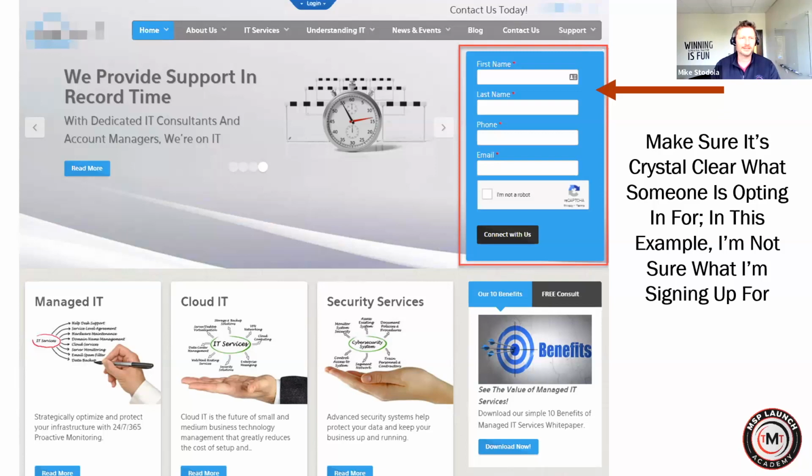This is one of those clear-over-clever examples where they've gone for clever or something. I don't even know if that's that clever, but: we provide support in record time with dedicated IT consultants and account managers. We're on it. And then read more. Again, it's not horrible, but I don't know who they do it for or where they do it. Again, their opt-in form just says connect with us. What's that mean? I'm just giving you my information. I get nothing out of it. I'm not interested. So you want to avoid those mistakes.